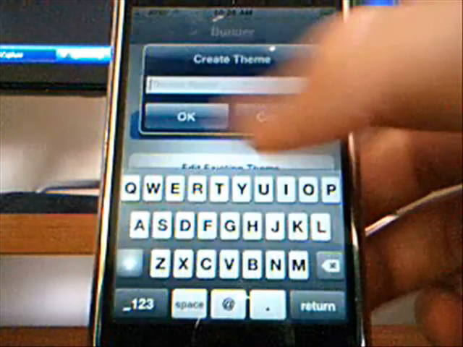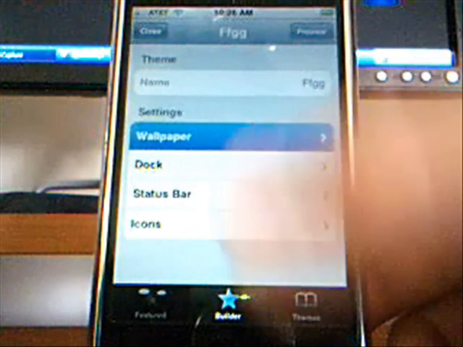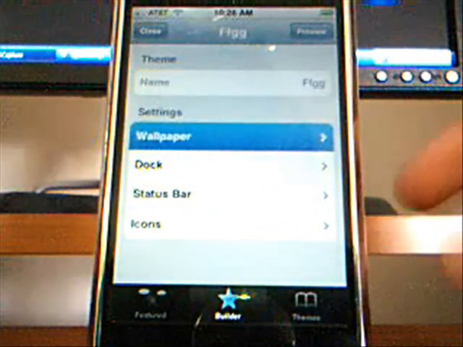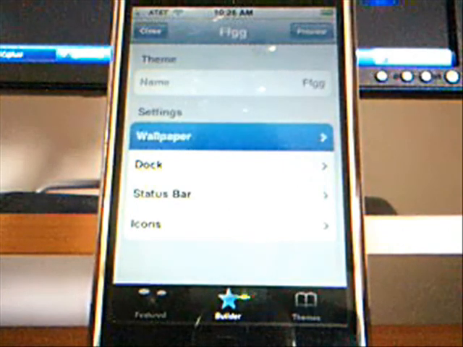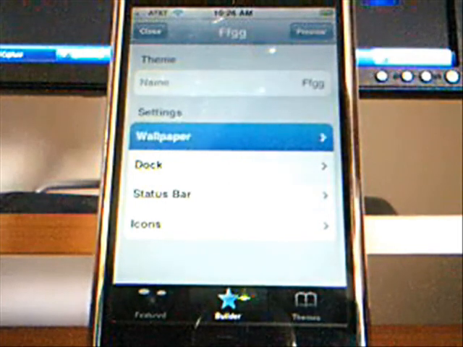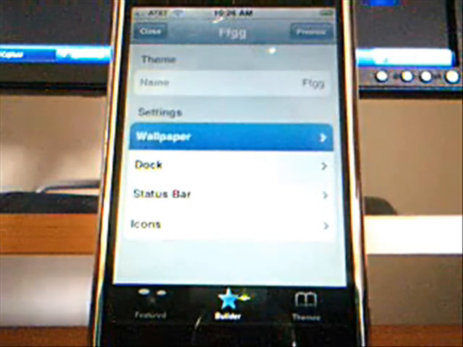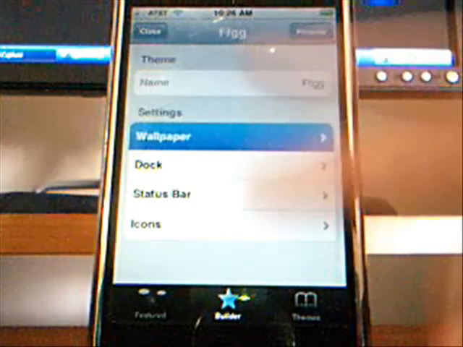I'm just going to not save, and then if you want to make a new theme, go to New Theme, name it whatever you want. Wallpaper, hold down on it when you do it, it may take a second to load up, and if you have problems with it crashing, don't transfer everything at once, just transfer it as needed.